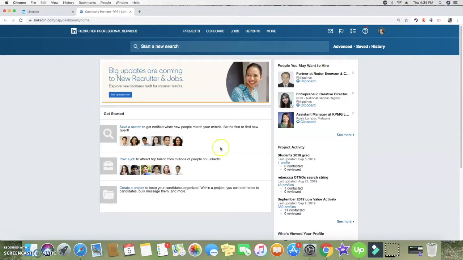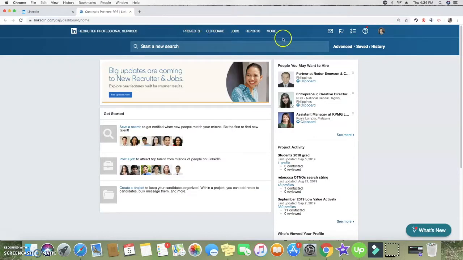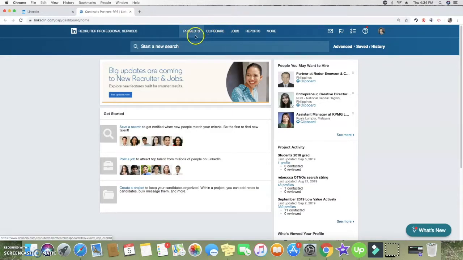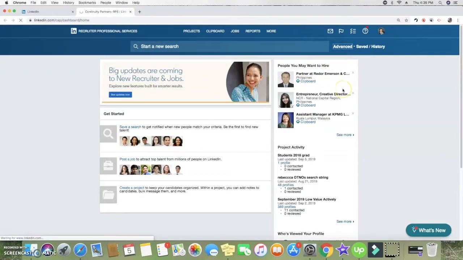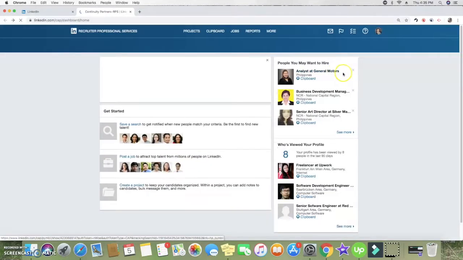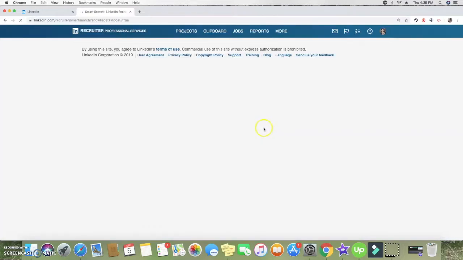Then, this is the feature of LinkedIn Recruiter. As you can see, there are projects, clipboards, and so on, but often we use projects and, in minimal time, clipboard. They also have the search feature, the basic one, and the advanced feature. You can also save search history here next to the advanced feature. So let's go to the advanced feature of the search.